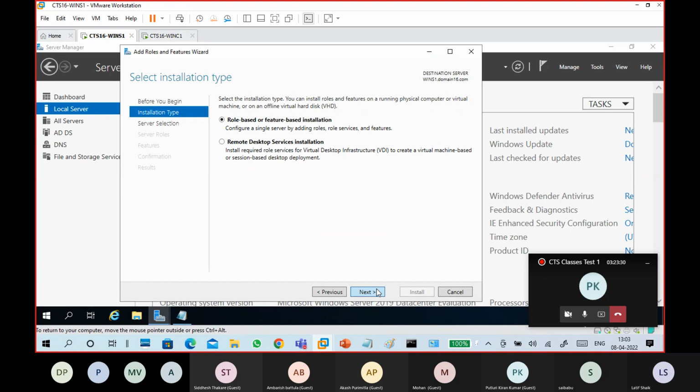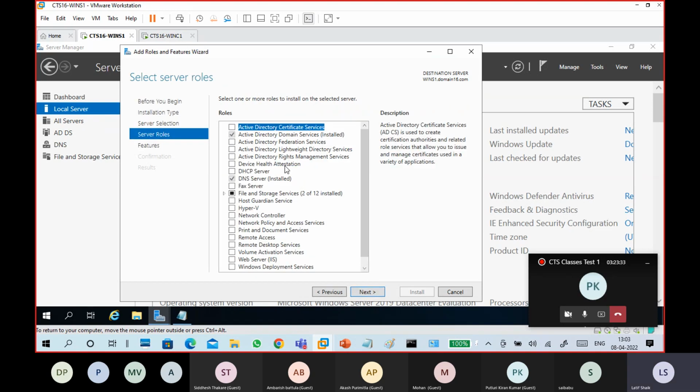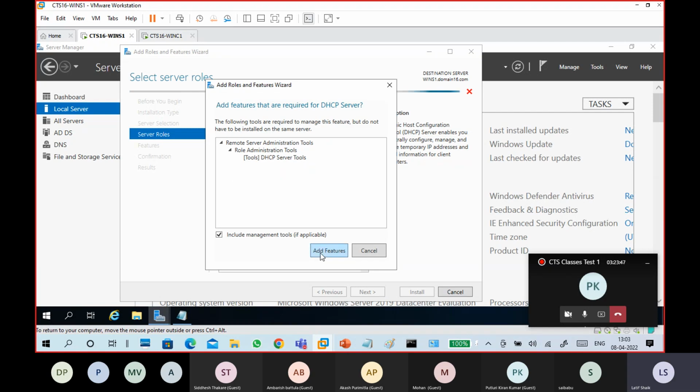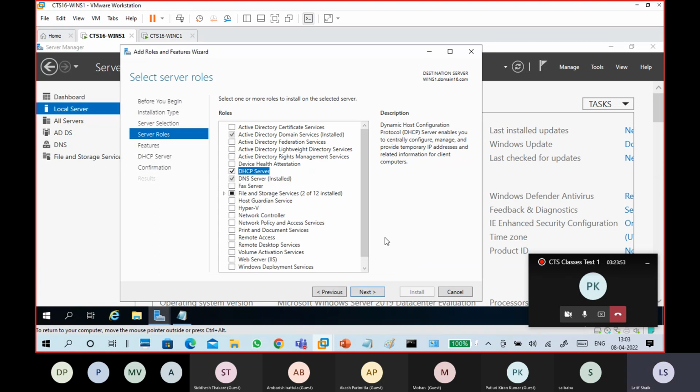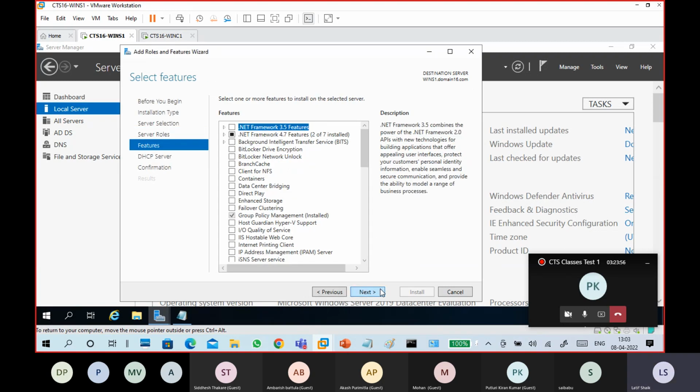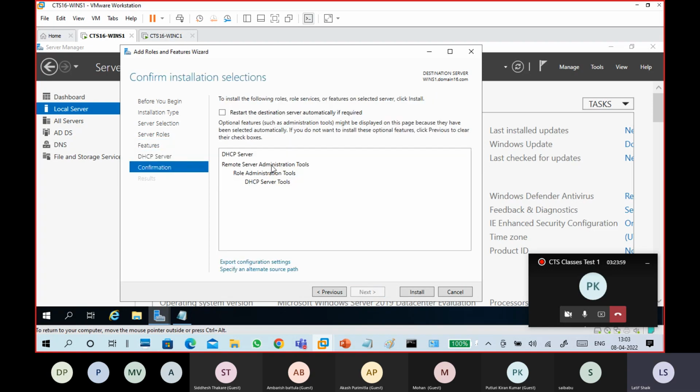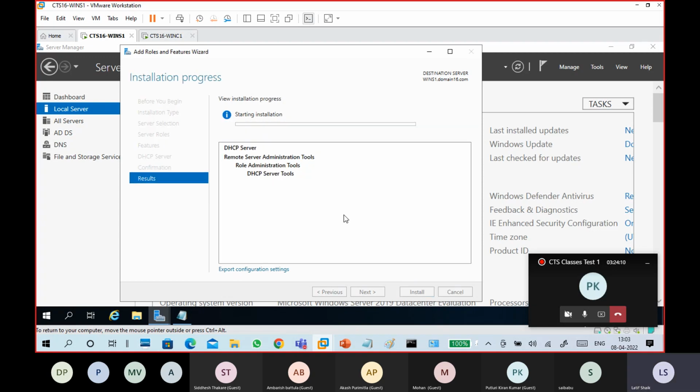So finally, find the roles. This is the DHCP server. So click on DHCP server, read the description, select this option, check mark, then Add Features. Okay, done. So I'm going next, next, up to the last. Select this option, which is not required, but make it a hobby. Install. Now it is installing.